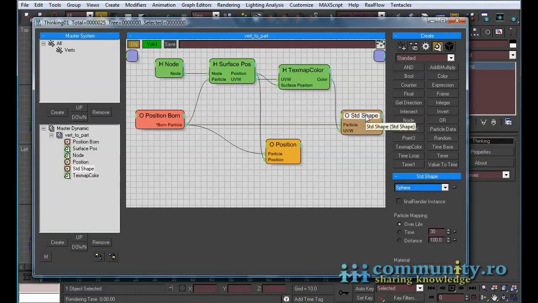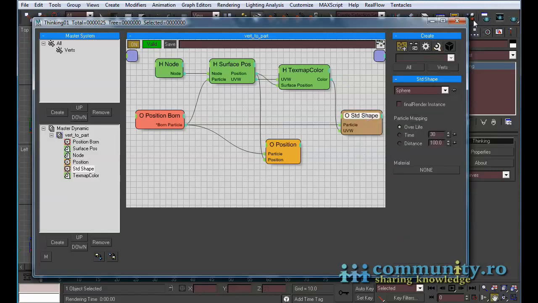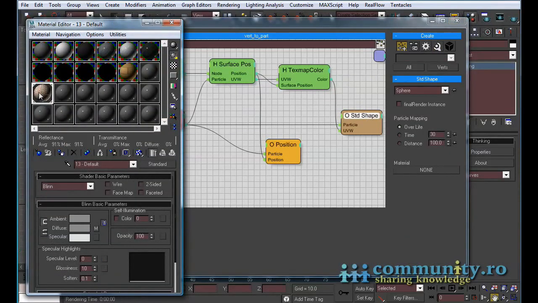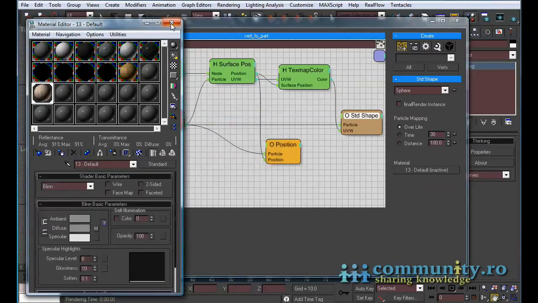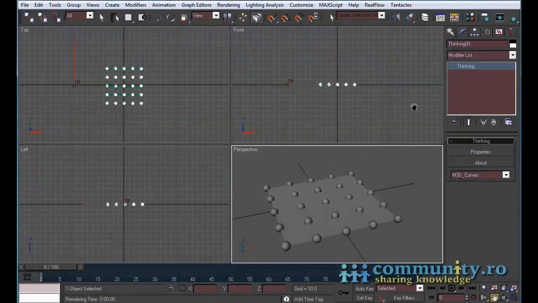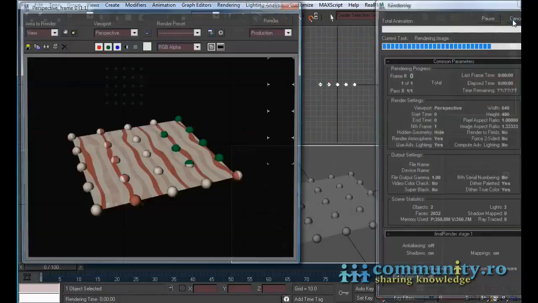Select the standard shape operator. Open the material editor. Drag the material used for the plane in the material slot of the standard shape operator. Now every particle will have the same color as the plane. Render the scene to see the result.